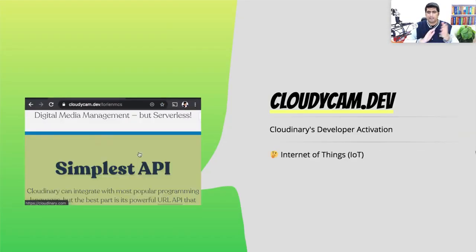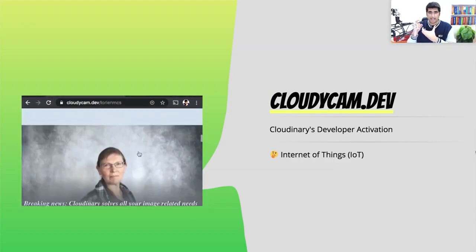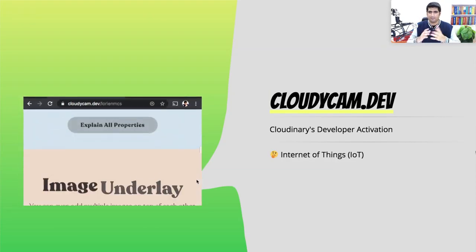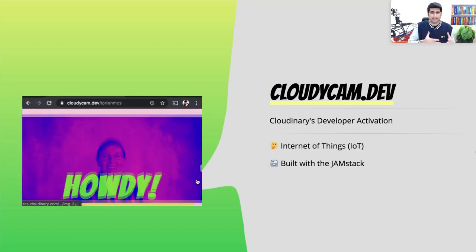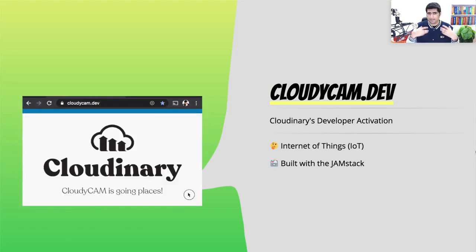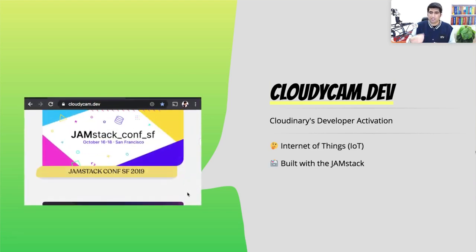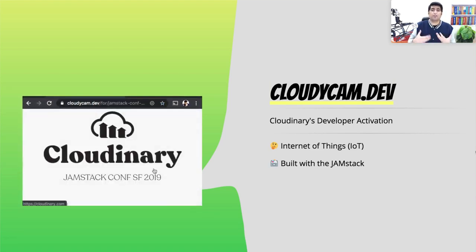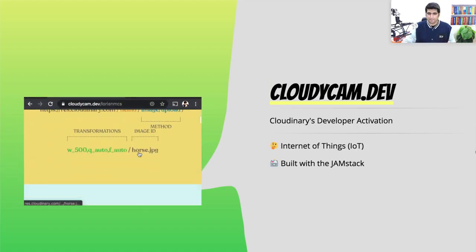Anywho, back in action, CloudyCam is actually an Internet of Things project. We have a real life actual DSLR camera connected to our setup. And I was the prime architect of this project. I designed and developed this entire thing, the API, the architectural designs. They were on my code. And I ended up choosing JAMstack, which is what I'm going to explain in this entire talk, why and what I did there.